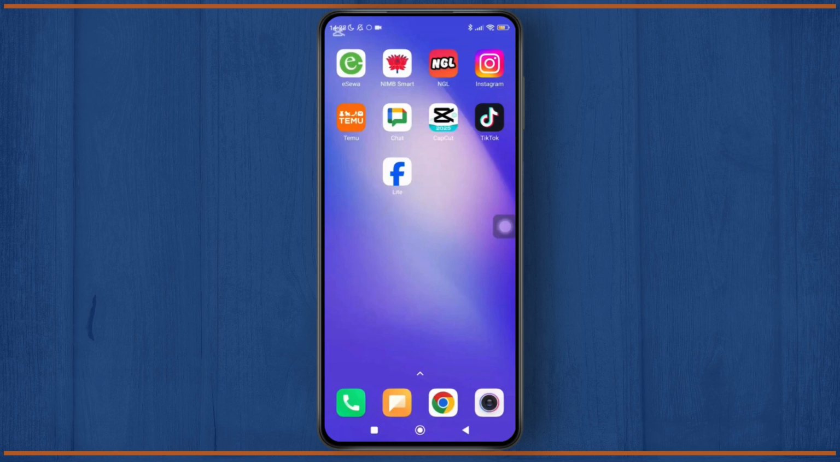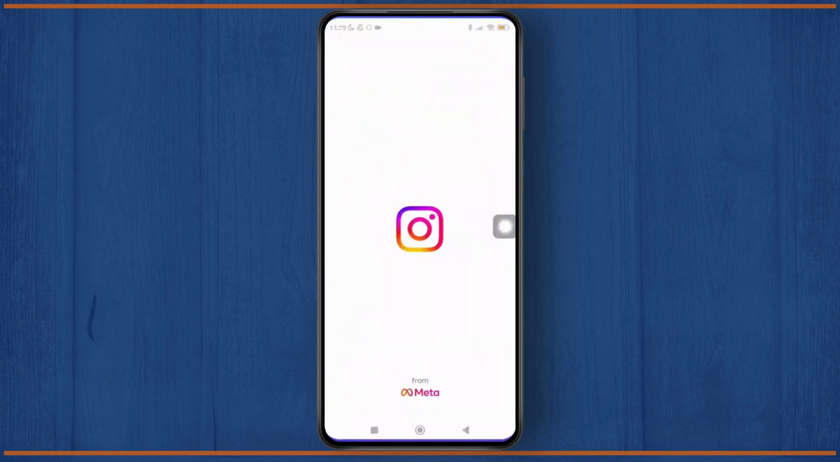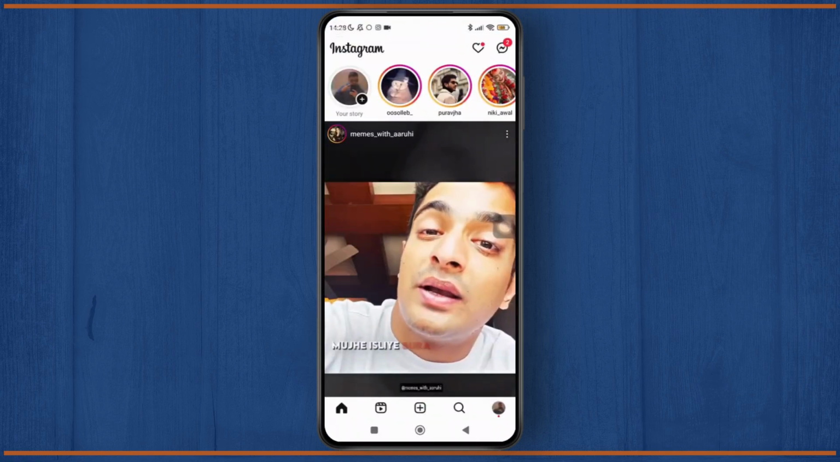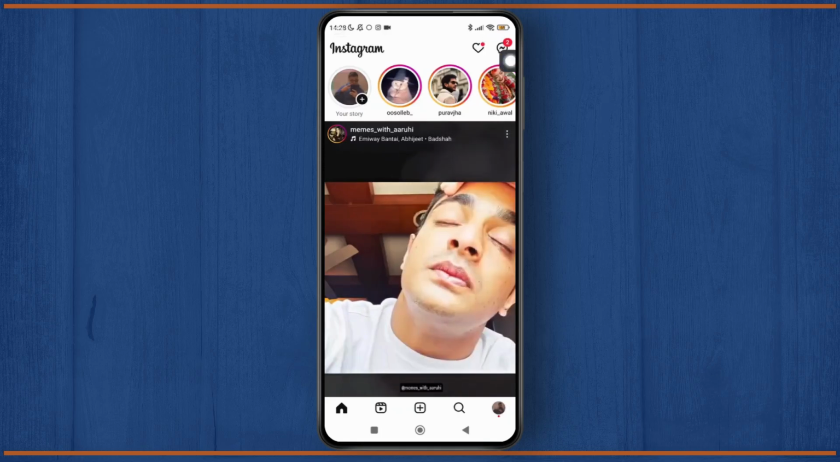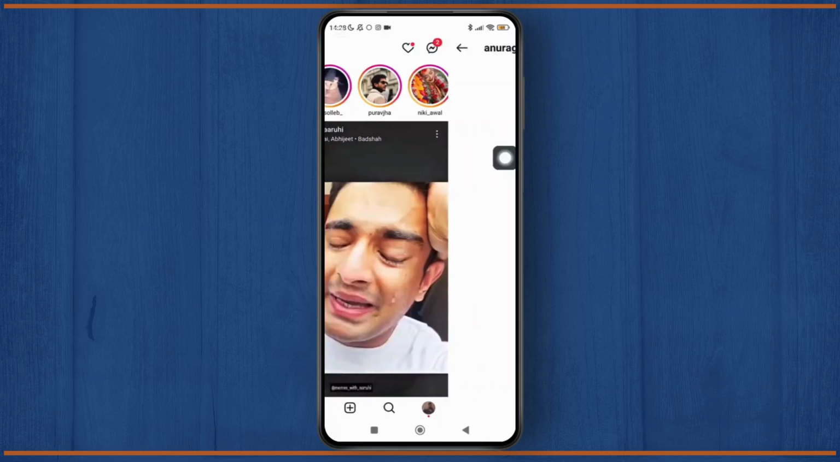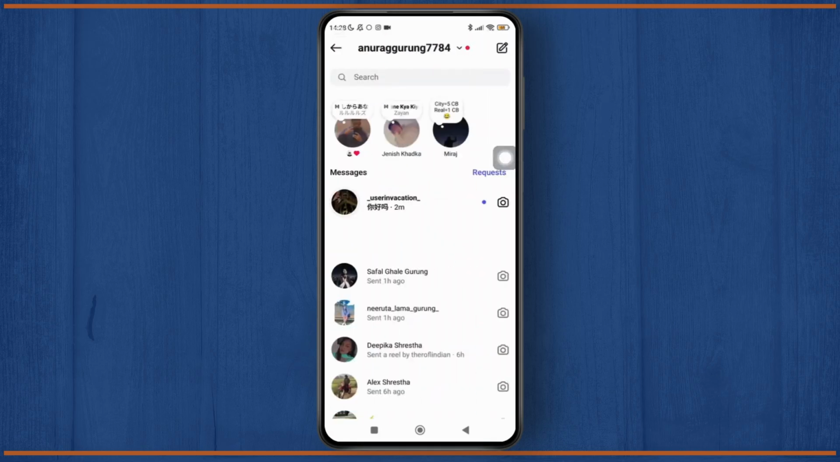First things first, open your Instagram app and make sure that you're logged into your account. Once you have opened the app, simply tap on the chat icon shown in the top right corner of the screen. Once you are in your DMs, scroll to the conversation with a message you need to translate.